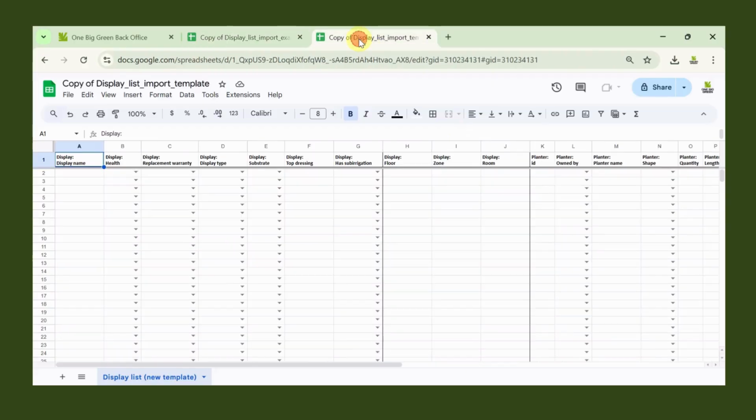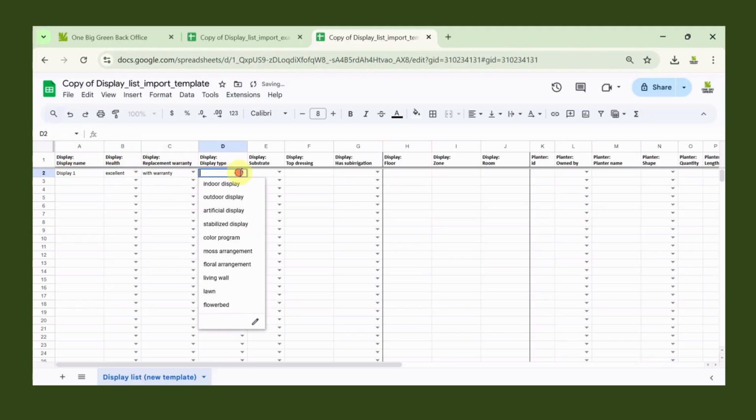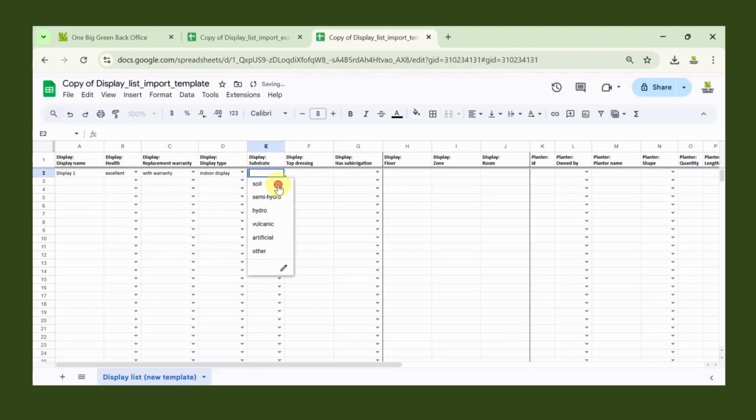Now let's move to the blank import template and try filling it in from scratch. Start by giving your display a name. Display names must be unique within a service site. For many of the parameters, you can select values from drop-down menus, such as health ranking, replacement warranty, display type, and substrate. For top dressing, you can type in your own value since each company has its own style. Finally, indicate whether or not the display has sub-irrigation.